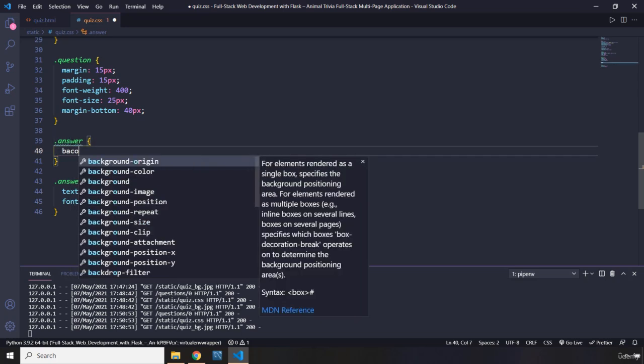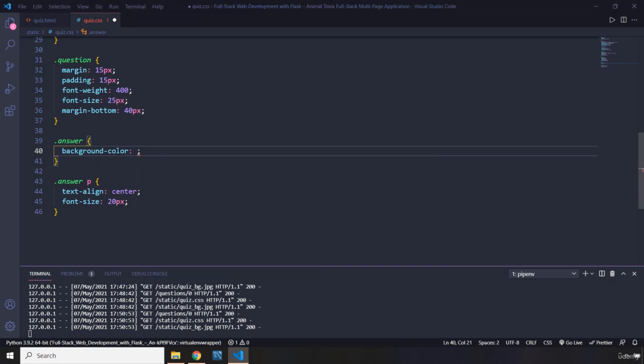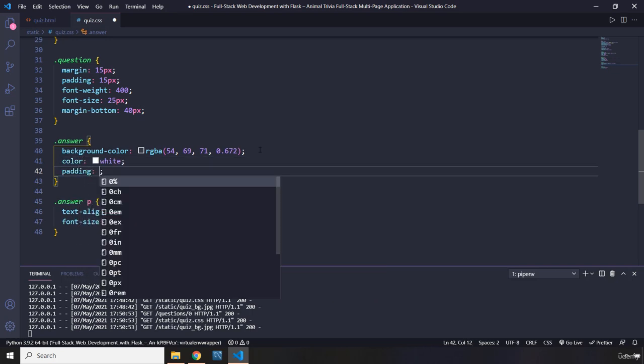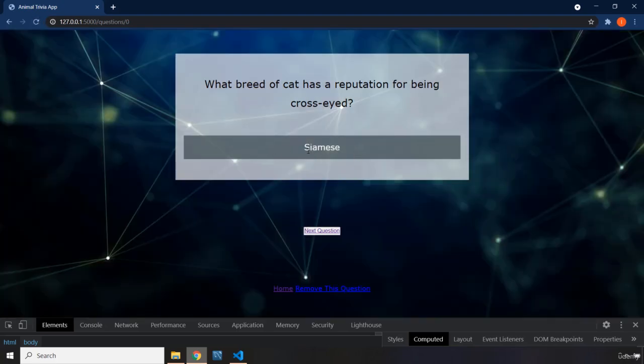I'm going to say background color. I'm going to copy this RGBA code for this color. Feel free to change it. And I'm going to say color white, as well as some padding, 10 pixels. Save that. Let's run this. There we go. So basically, I did this.